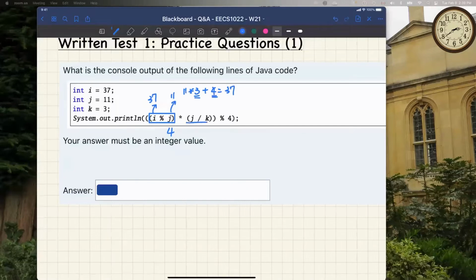And then what about this part over here? Nathan already said, since you're going to say 4 times something modulo 4, it's very clever, it's going to be a multiple of 4. So for sure the result is going to be 0. But just in case you didn't spot that so quickly, J divided by K, 11 divided by 3, both integers, is going to be 3, and the remainder should be 2. Now 4 times 3 will be 12, and 12 modulo 4 is just 0 because it's a multiple of 4. So the answer is simply 0.